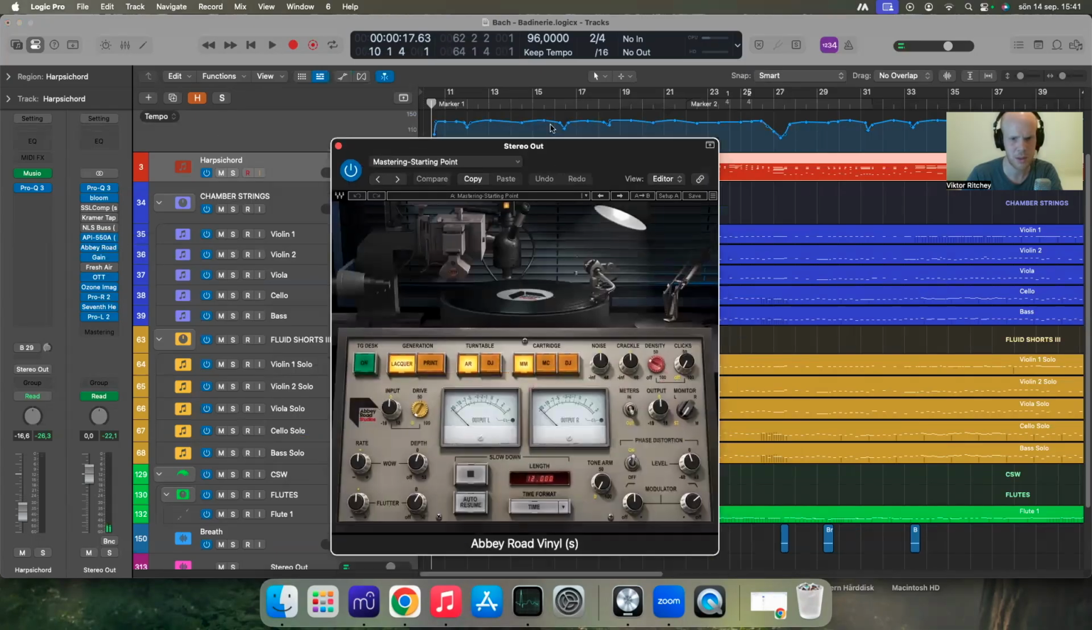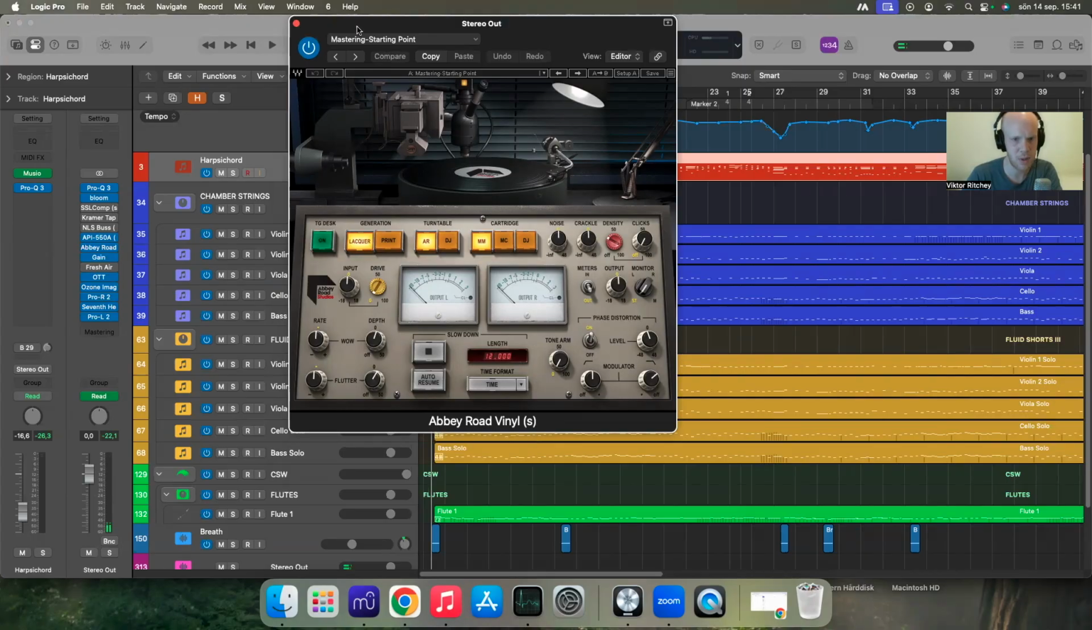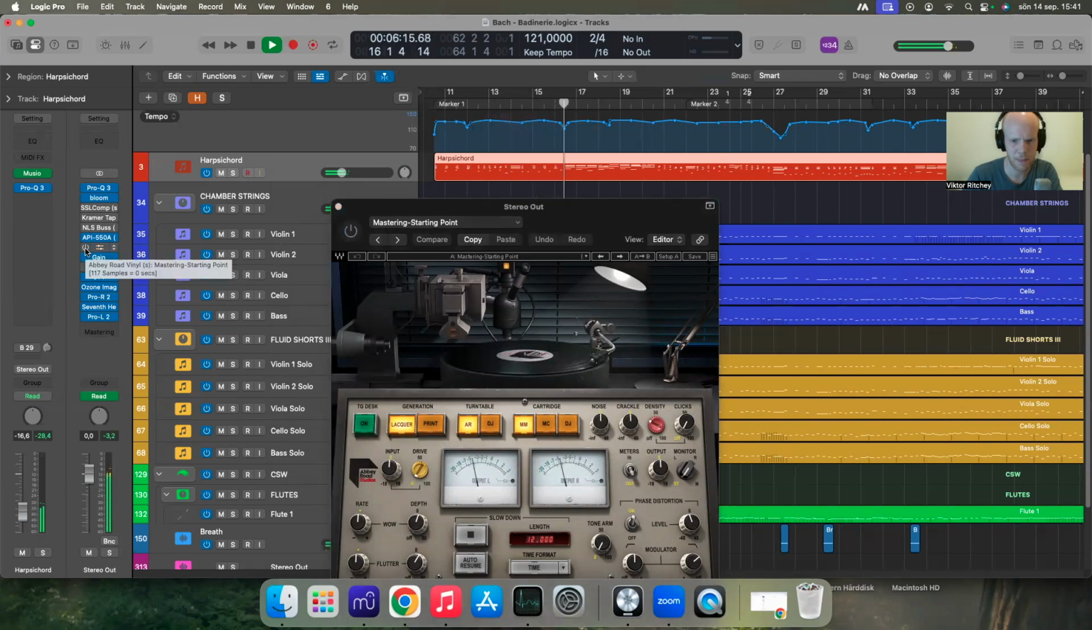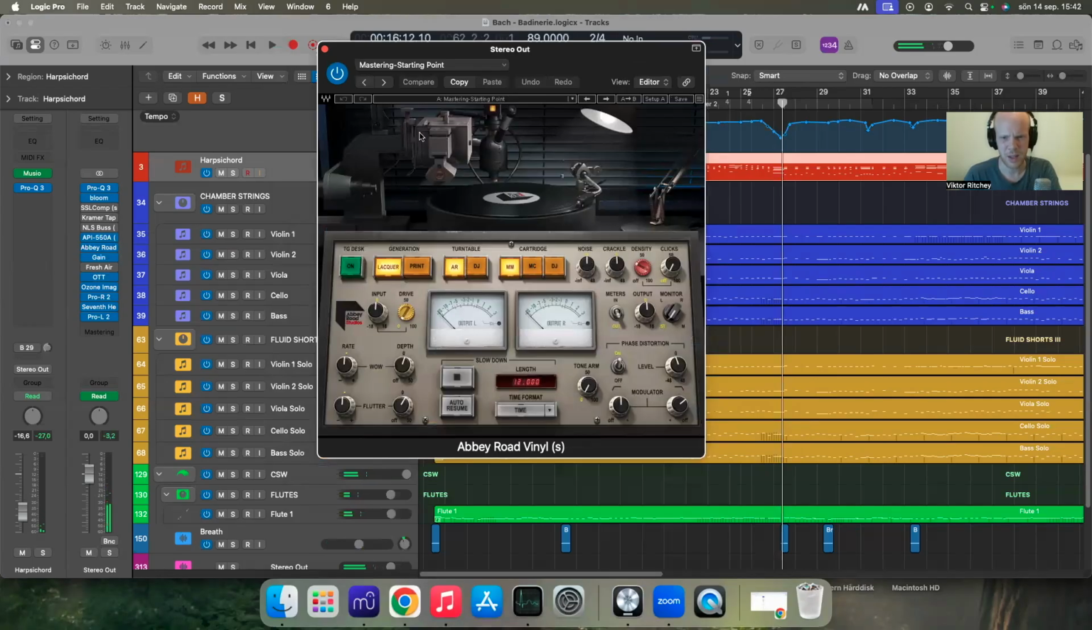I'm using this one, Abbey Road Vinyl. Let's take a listen with and without. So it adds a bit of saturation, I think, high end and also some low end. Yeah. And I also have some noise and crackle that blends nicely with the mix, I think.